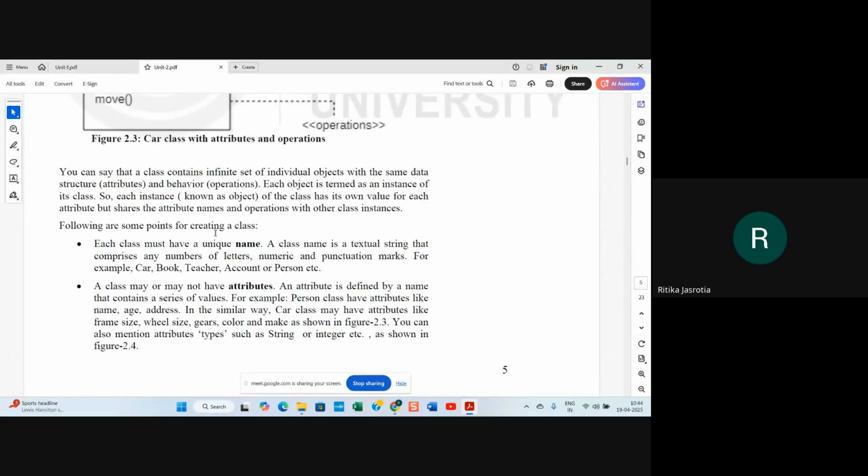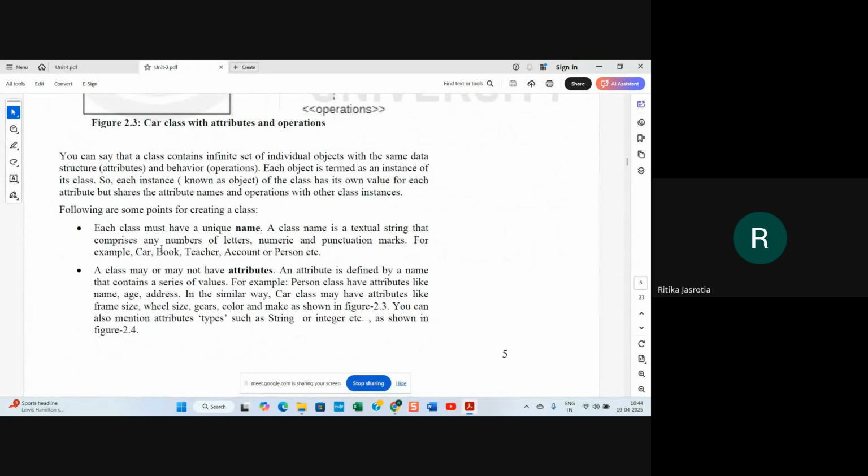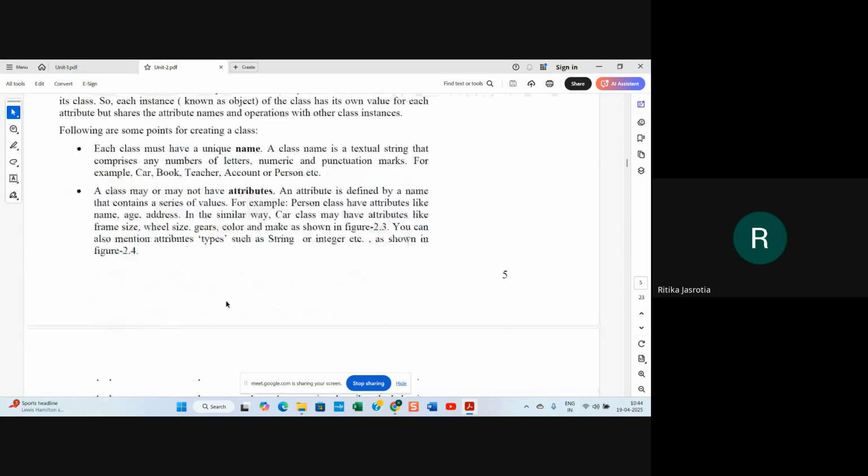Following are some important points for creating a class. Each class must have a unique name. A class name is a textual string that comprises any number of letters, numerals, and punctuation marks. For example, car, book, teacher, whatever. A class may or may not have attributes. An attribute is defined by a name that contains a series of values. A person has attributes like name, age, address, similar kind of thing.